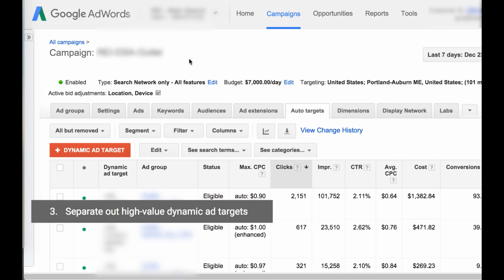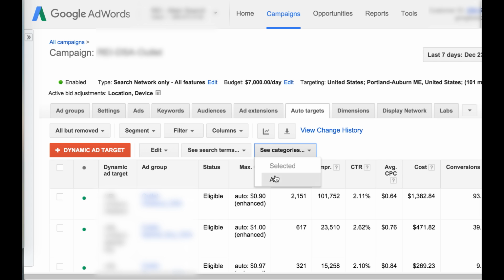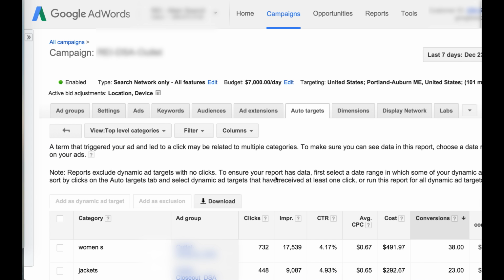Now, once your campaigns have been running, you may notice that some dynamic targets are performing better than others. Separate out high-value dynamic ad targets based on the insights you uncover in the categories report. This report displays performance data to help you identify high-performing categories. Adjust your strategy based on the traffic and performance that you're receiving.